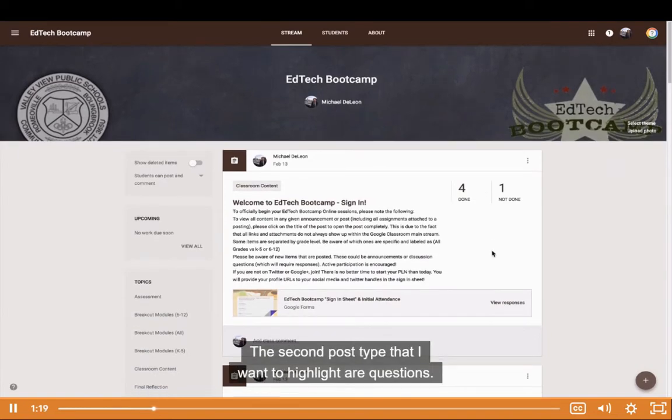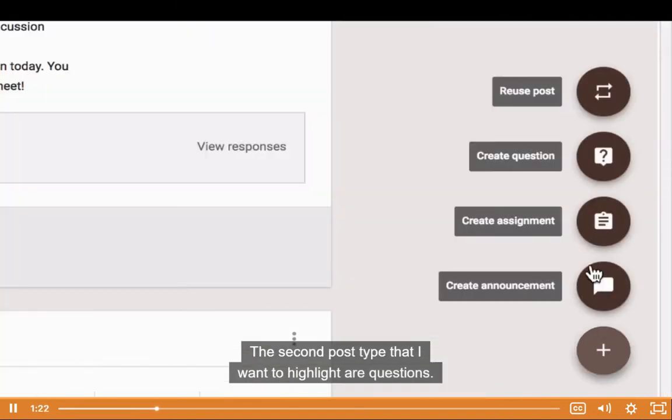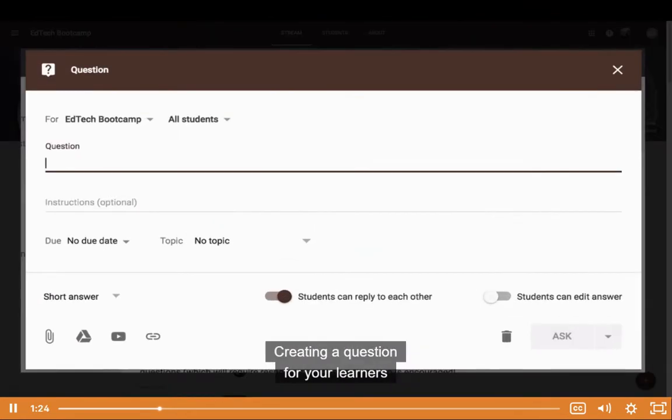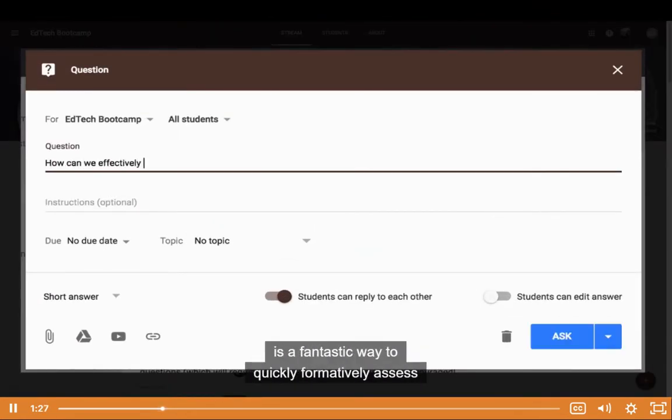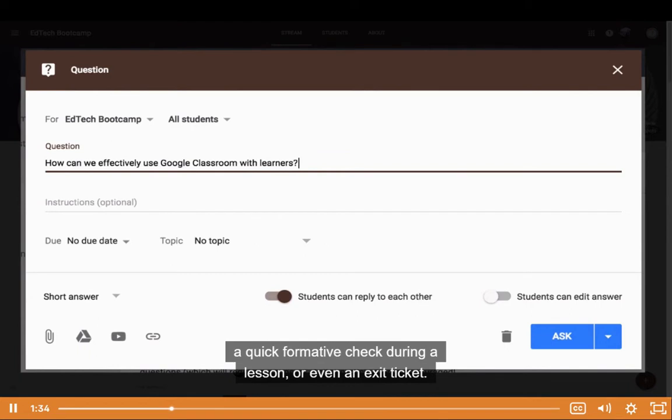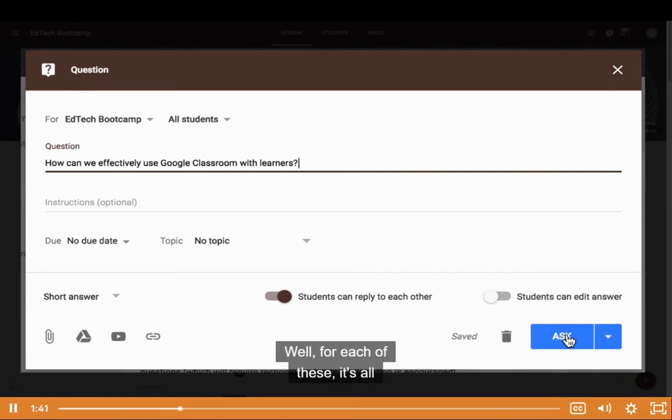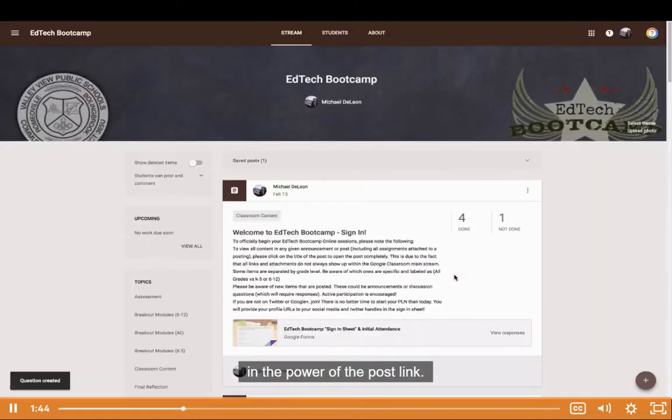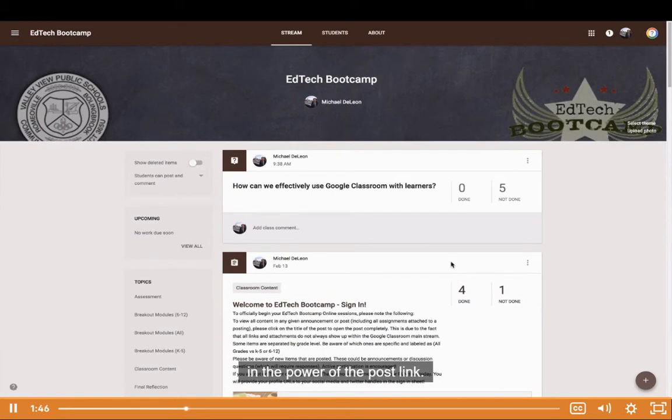The second post type that I want to highlight are questions. Creating a question for your learners is a fantastic way to quickly formatively assess where your students are in their learning. You can use this as a bell ringer, a quick formative check during a lesson, or even an exit ticket. So, how do we connect this to our Hapara workspace? Well, for each of these, it's all in the power of the post link. What we want to do is grab the link to your announcement or question and then add that to your Hapara workspace for students to click on as needed.